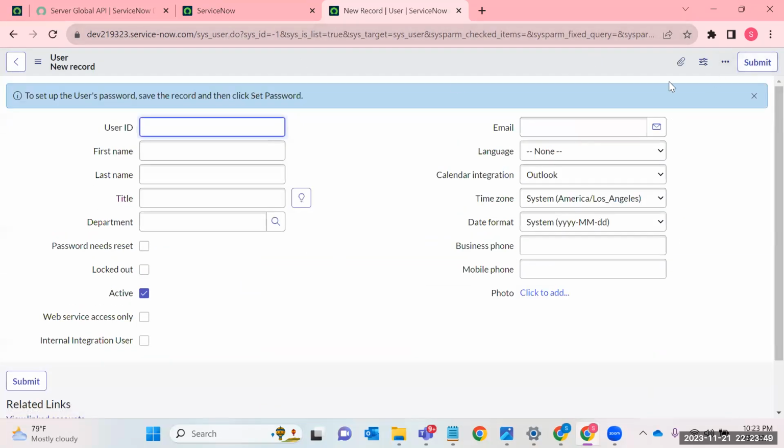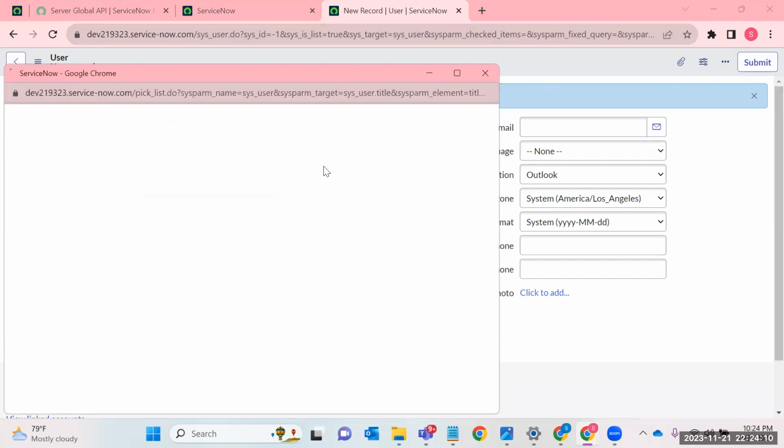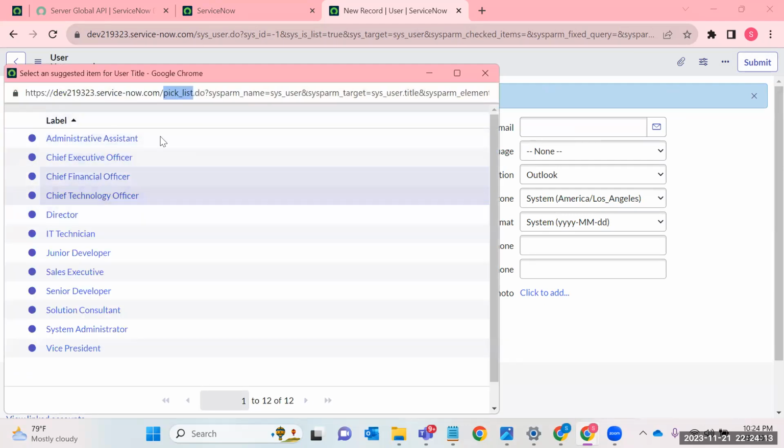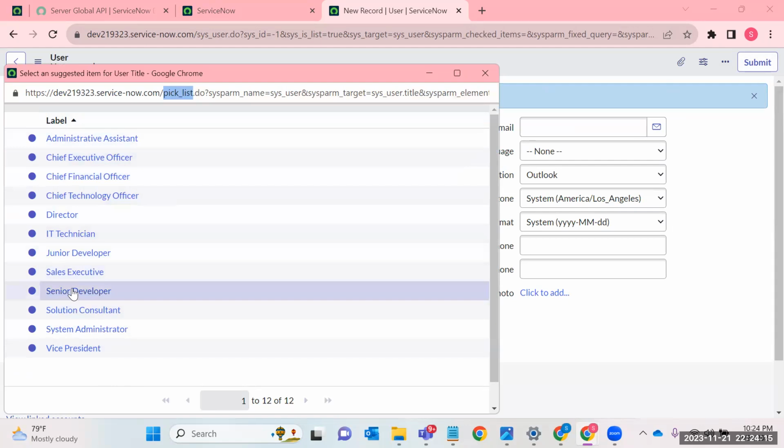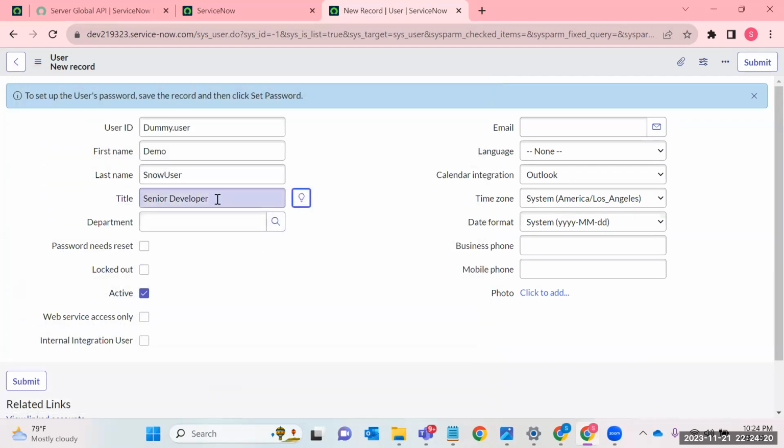I just click on the new button, and now you have to give the user ID. It's a dummy user. Let's create dummy.user. I'm using the first name as demo, the last name is snow. Okay, snow user. And this is a suggestions field, a pick list. You can select the choices from here, like senior developer, whatever it is. If you wish, IT technician or IT engineer, you can have your own suggestions also.